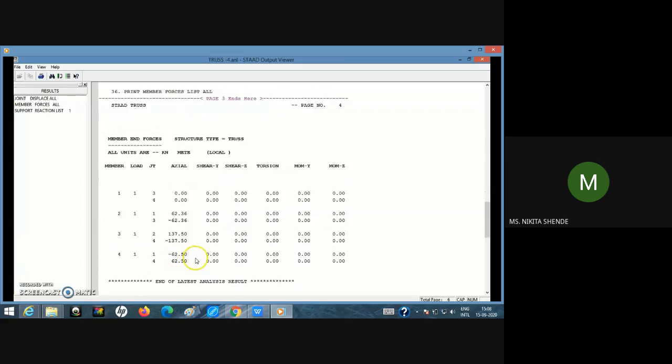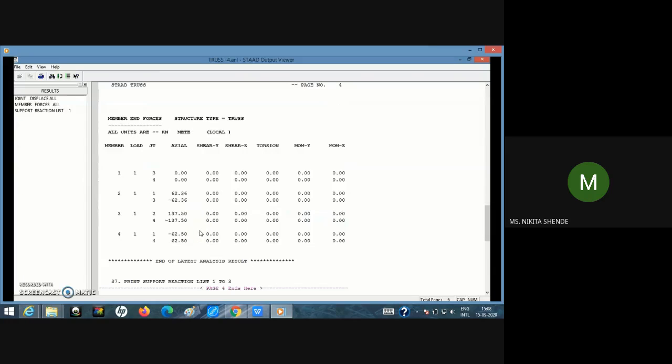Then you can see the member end forces. These are the member end forces. For member 1, the axial force is 0. For member 2, it is 62.36. Member 3, it is 137.50. And member 4, it is 62.50. In this way you get the result.